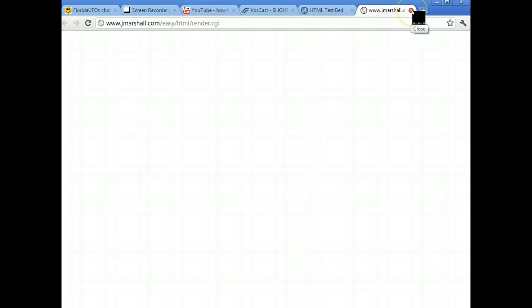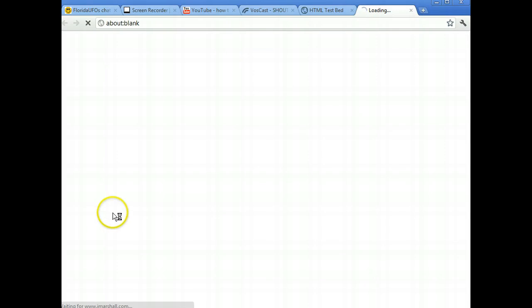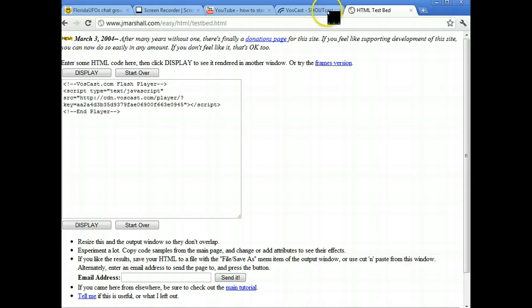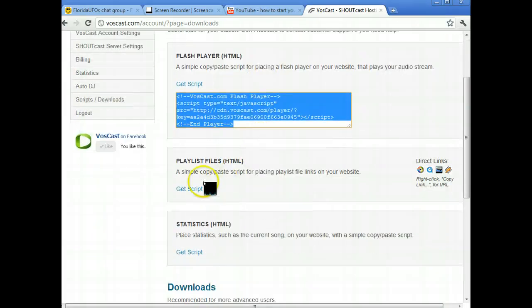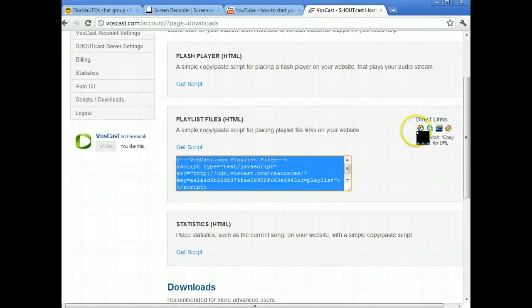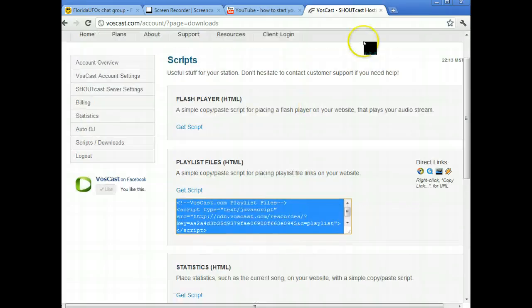At least it should. I don't know why it's not, but let's see. I think it just did. Anyway, I promise you that when you get your code and put it on your website, it will display it. You can also get the script to have these pop-outs and statistics and all that stuff. Okay.